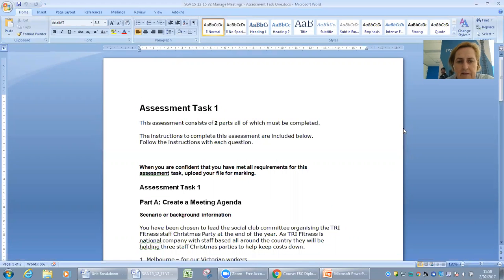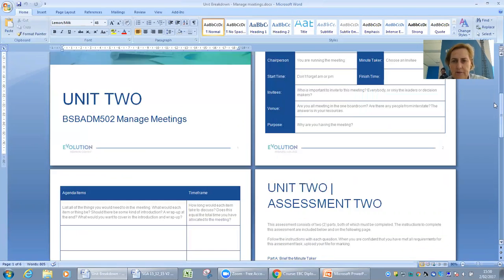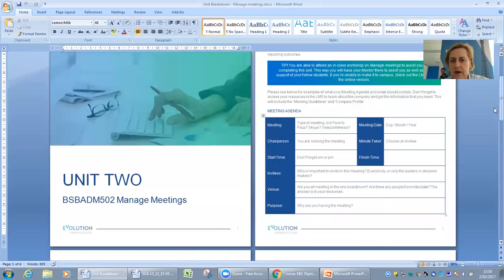Can't open it up in that format, so I'm going to go back to the unit breakdown version and we'll have a look at it here. So if you can see here on the right-hand side of the screen, the meeting agenda template in your LMS will look very similar to this one here. So the top part of the agenda template is here, and the rest of the template is under here. So I'll just talk to you about the top part of the agenda template to assist you with that.